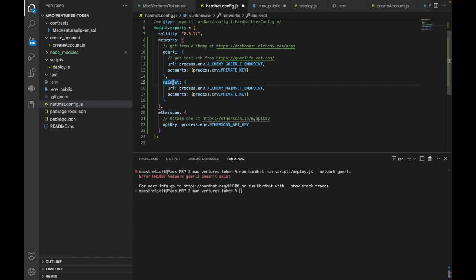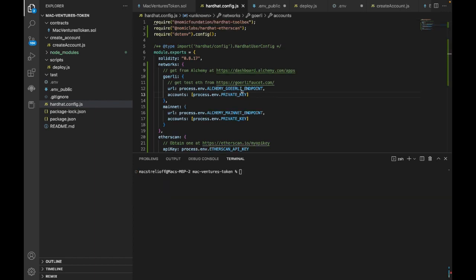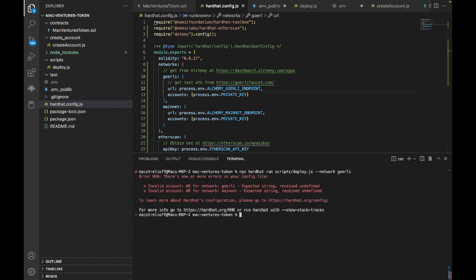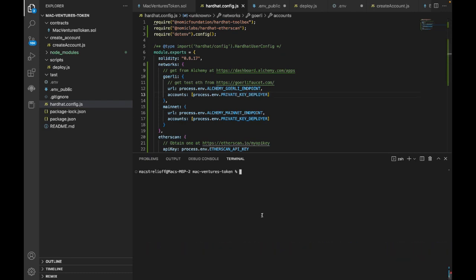So there was a typo in the mainnet account, but that shouldn't impact the Goerli network account. Either way, let's try again. So there was a typo in Goerli, which might have been the issue. Try one more time. Another issue is that I was using the variable name private key deployer instead of private key. So let's try after that.